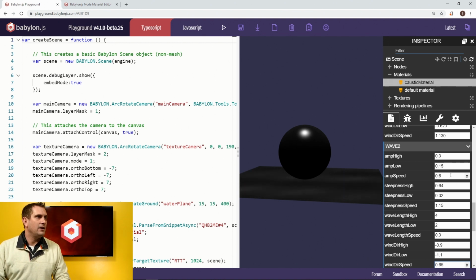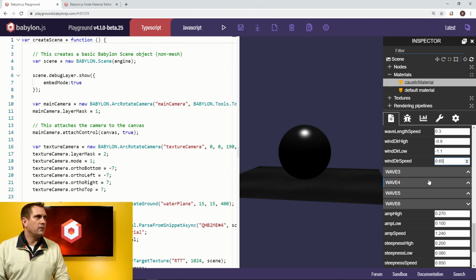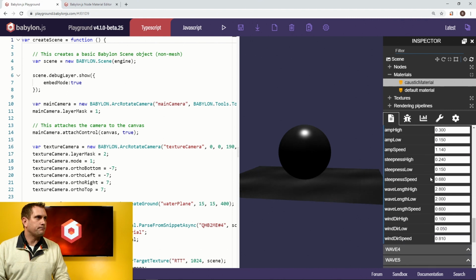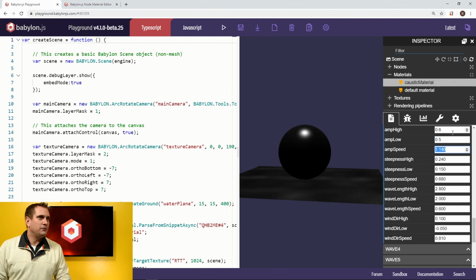And that is it for wave number 2. Okay, so let's go open up wave number 3 here. And we're going to take this value. Wave number 3 is going to start at 0.6 and a wave for the amplitude high, an amplitude low of 0.5. Amplitude speed of 0.57, steepness high of 0.64, steepness low of 0.4, and a steepness speed of 2.